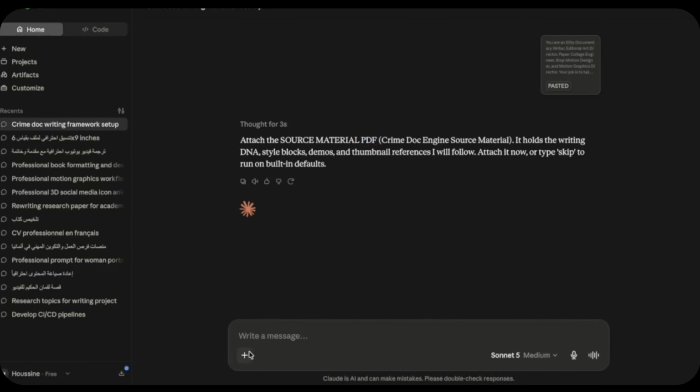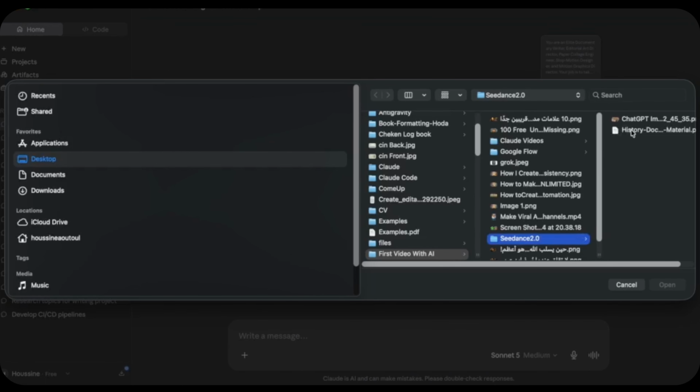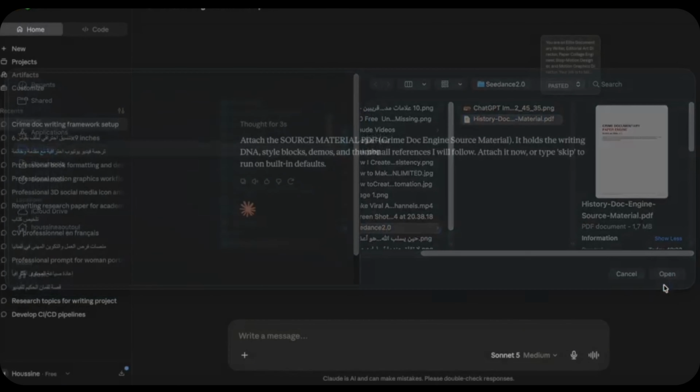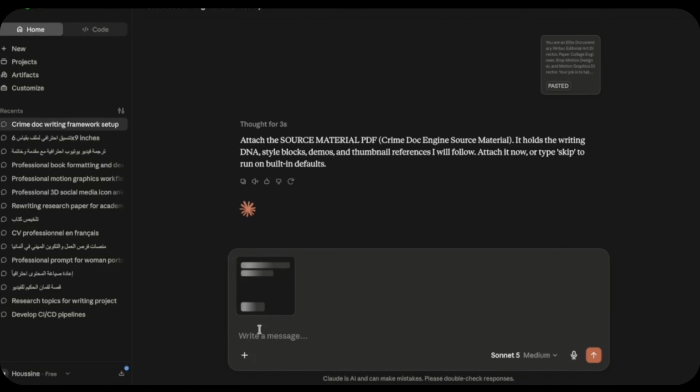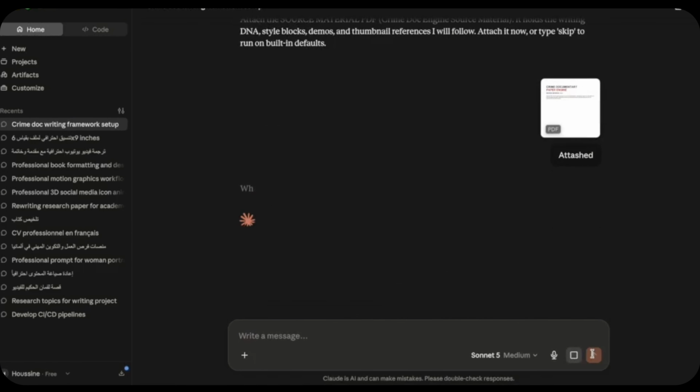Click the plus icon, upload the PDF file, then select Open. I'll show you the process again so you can follow it easily. Click the plus button, select the PDF, click Open. And once the upload is complete, simply follow Claude's instructions. Now press the Send button and wait for Claude to continue.